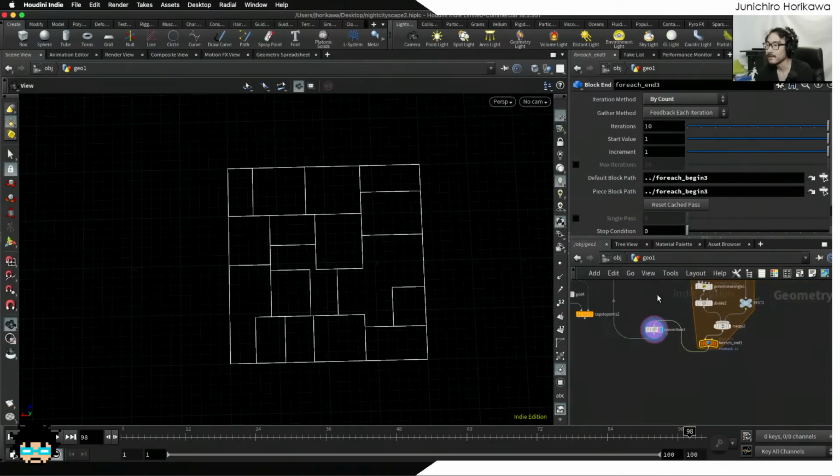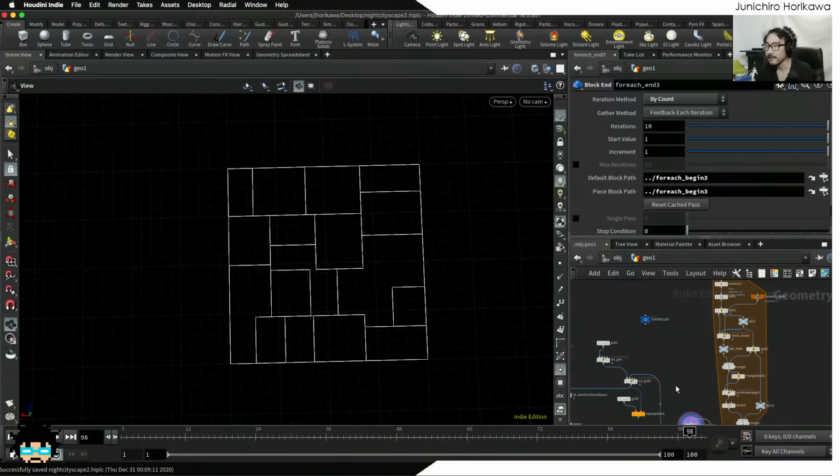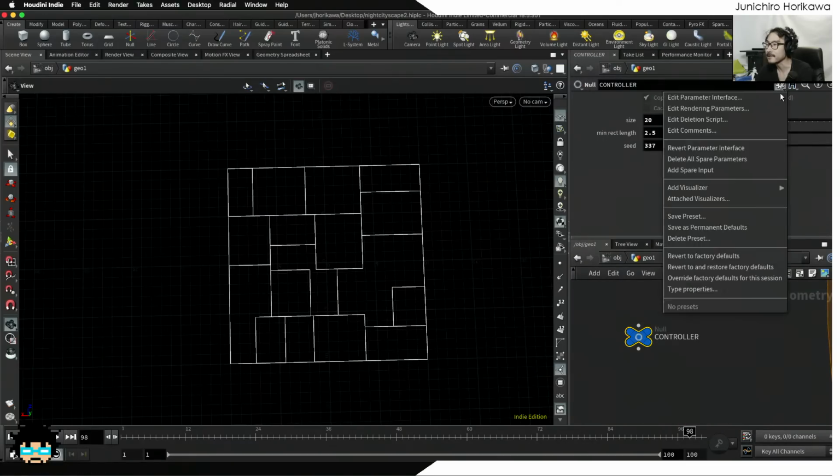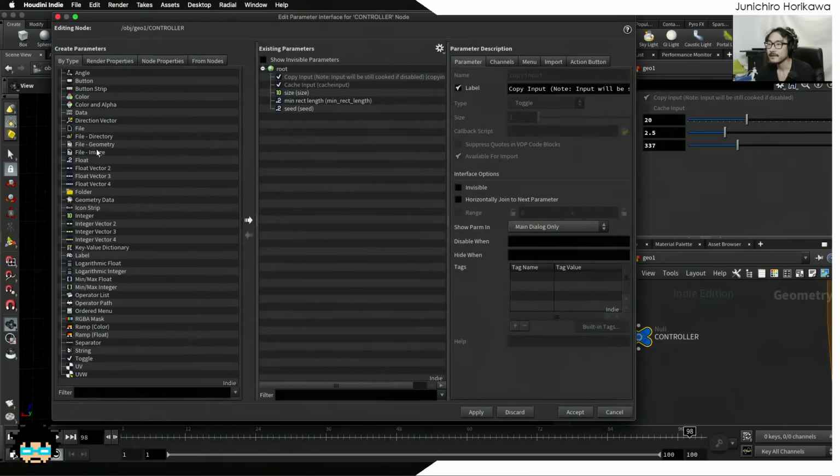All right, now I think having this iteration as a parameter is also a good idea, so let's have that. Let's name this combine iteration.